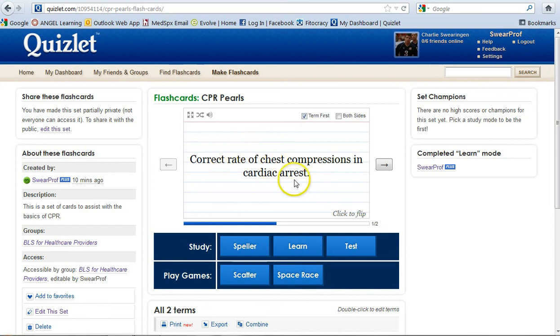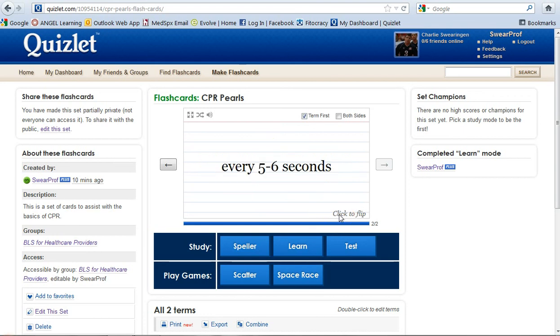Correct rate of chest compressions and cardiac arrest. Okay, here we click to flip, but I just think for a second, okay, that's going to be about 100 a minute. Okay, good deal. Flip it back, go to the next card. Correct ventilation rate when an advanced airway is in place. Okay, that's about every 5 to 6 seconds.